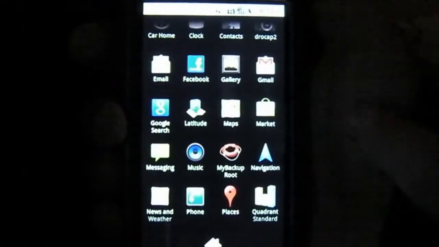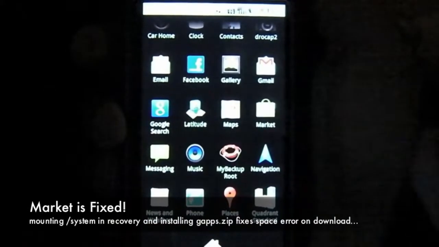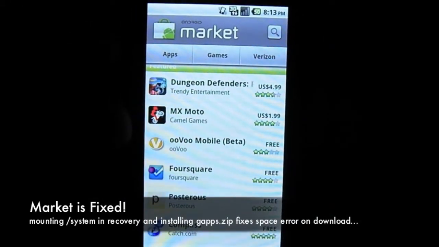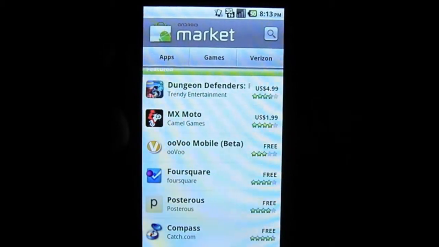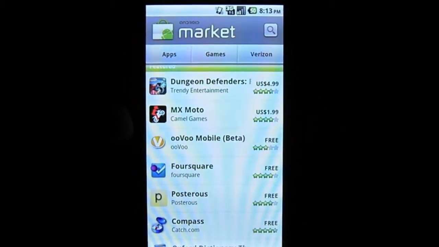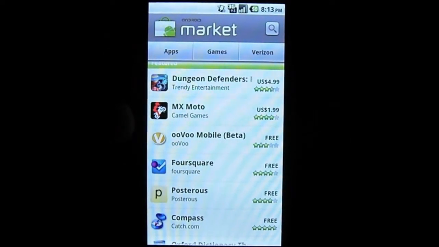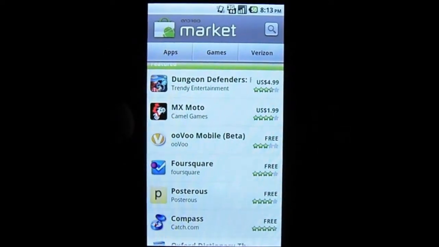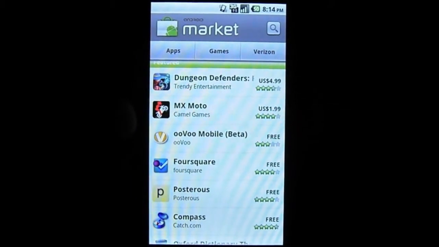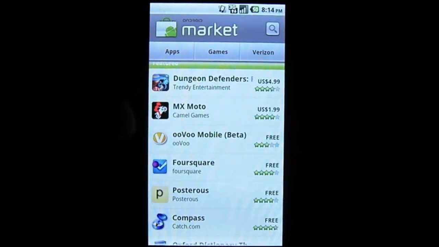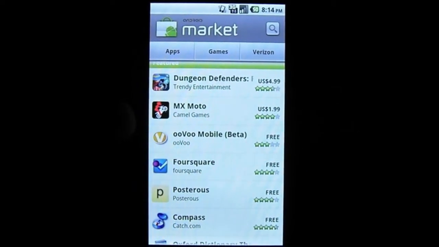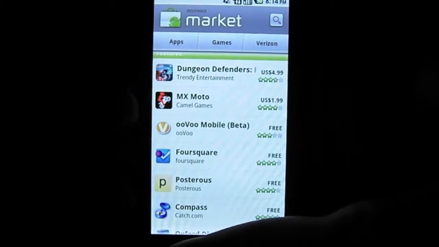The thing we'll do right now, though, is the market has been fixed. So we'll go right into the market. Now, there have been some people that have had problems with this still. And the thing to do, guys, is definitely mount the system when you're installing the GApps zip. And I know the regular installation of Cobalt says GApps in it, the main download, but the extra GApps download is the one you want to install. And you have to mount system before you do that. You get the old market, but at least it works, and it works very well.